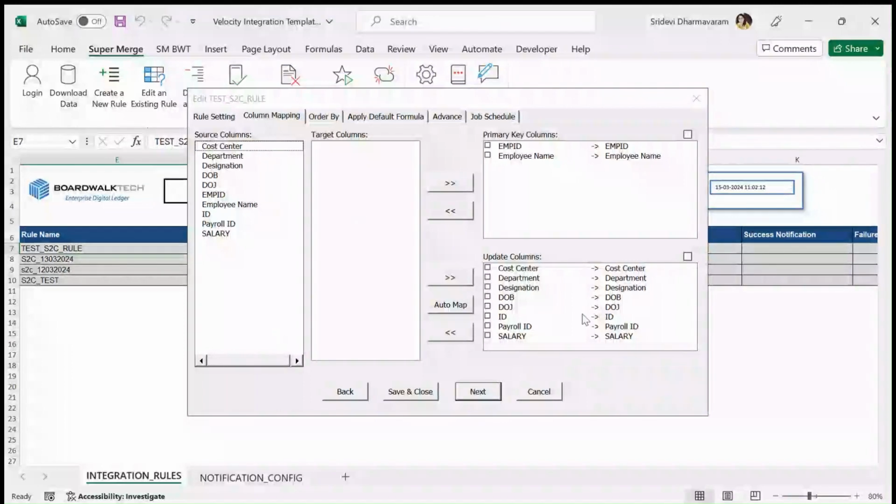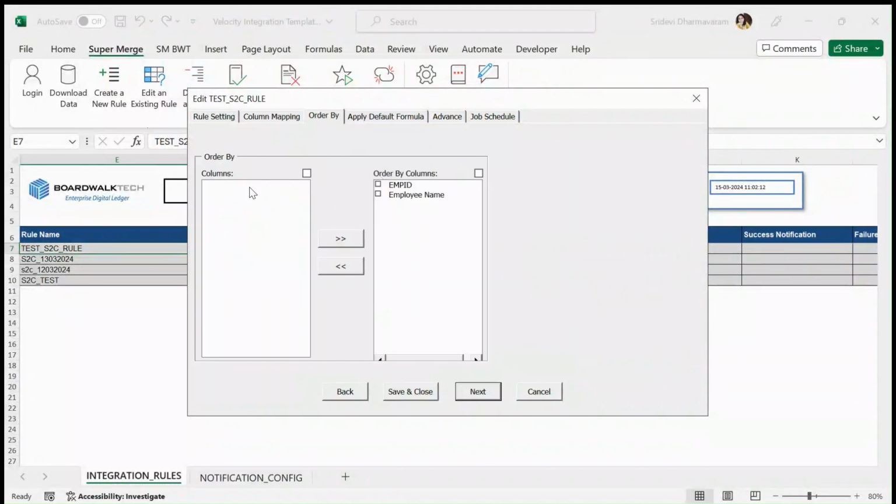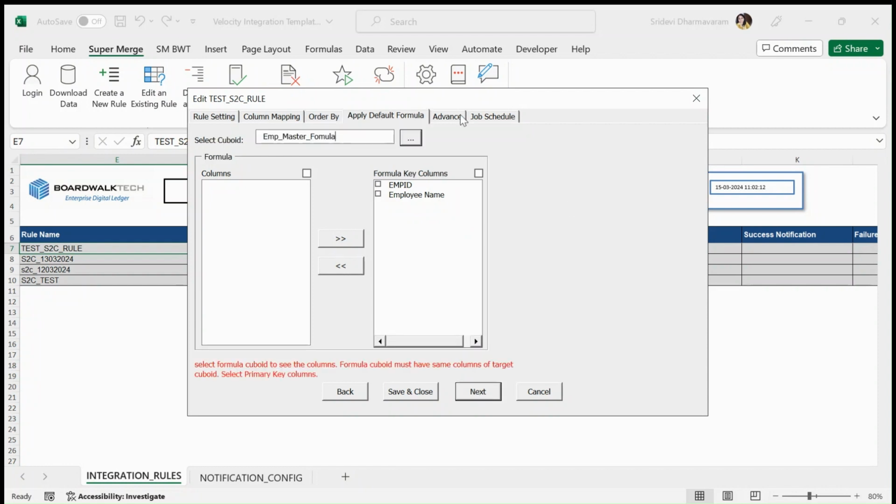After I click next, you can see the already selected source and target columns, the primary key and the update columns. I don't need to change anything here. I go next, and here the order by columns are already present, and then I can click next. And I select the formula key columns.